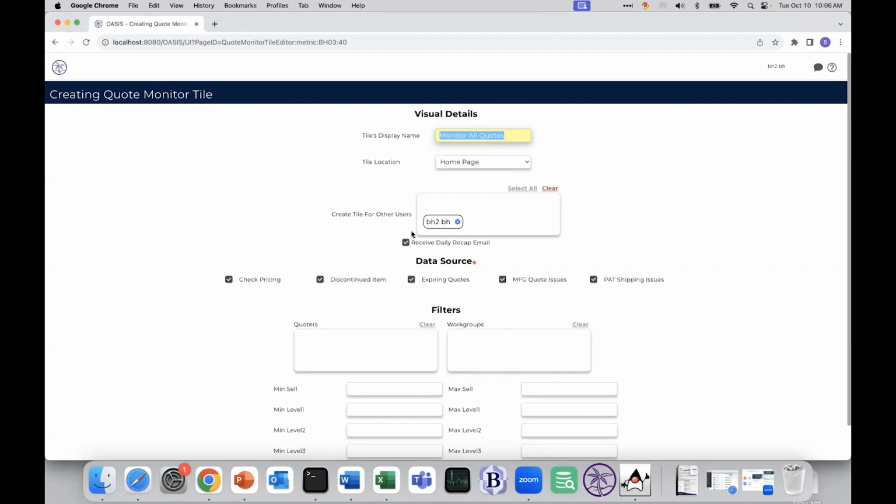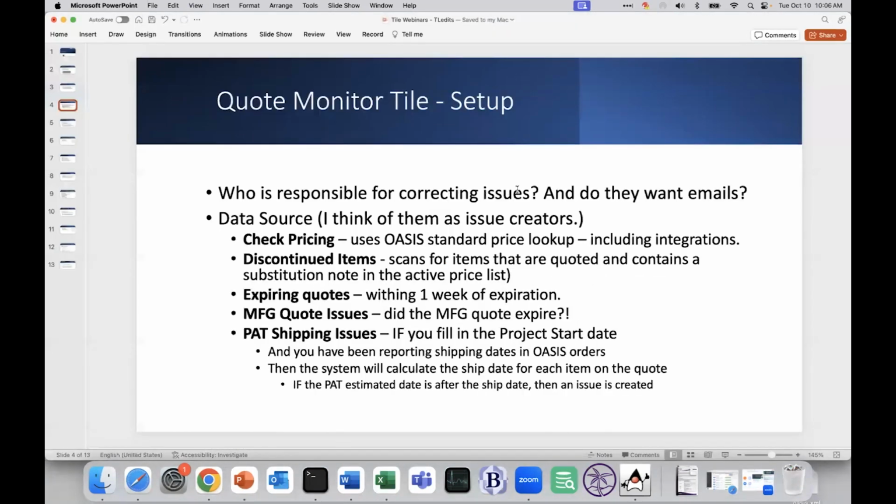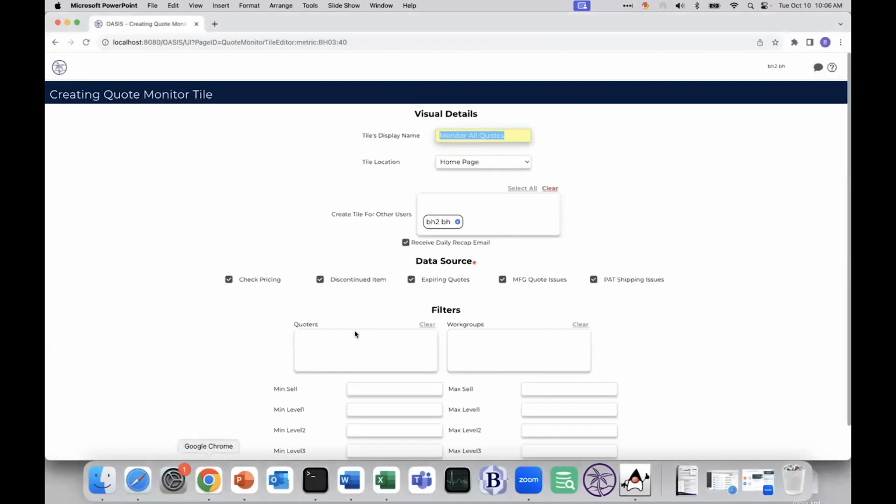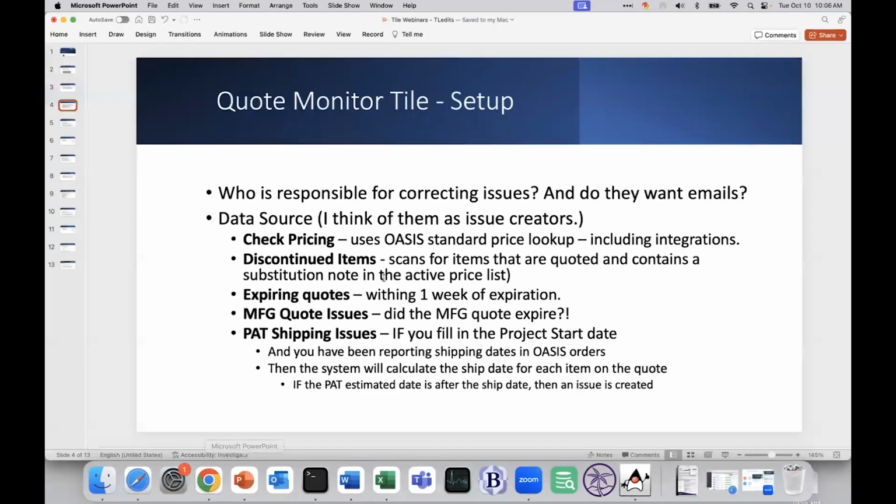But the main thing is I do want to receive the email. Unfortunately, I don't have one to show you today because I didn't get that set up. I apologize. But that's really the first step. And that's what I'm going to talk about here on the slide: who's responsible for correcting the issue. That's who you want to be in that list of people in this tile. And then whether or not they would like to get an email. So let's go back here for a second.